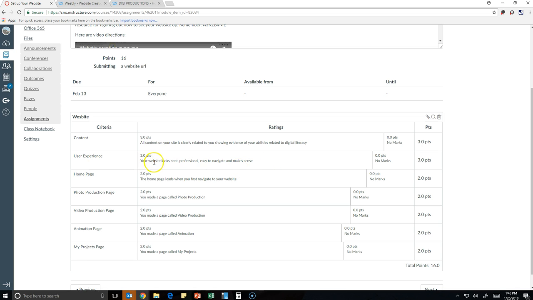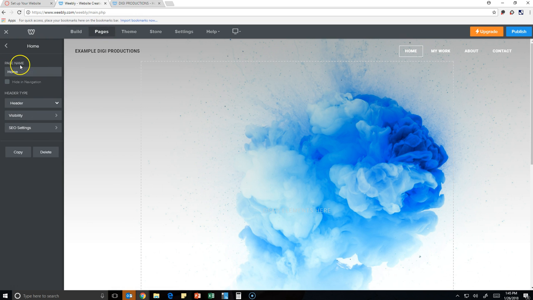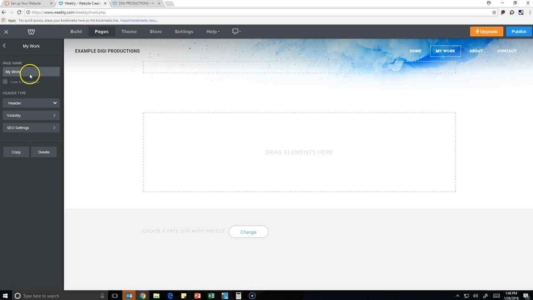So user experience, your website looks neat, professional, easy to navigate, makes sense. Here's the pages. We need a home page that loads. So in Weebly, if I go to pages, okay, I got a home page. If I click it, looks good. Now, what else do I need? I need a photo production page. Well, I'm going to go to this My Work page, or maybe another page, and call it Photo Production.